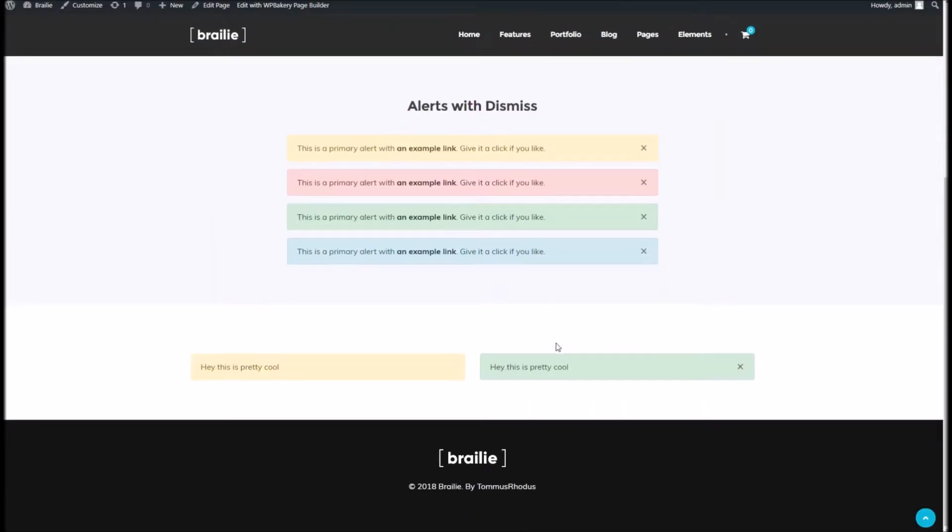Sorry, I just needed to refresh. Okay, so we've got the left one here, and we've got the right one, which is the success style and is also dismissible. Brilliant.